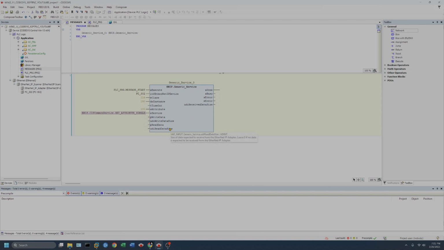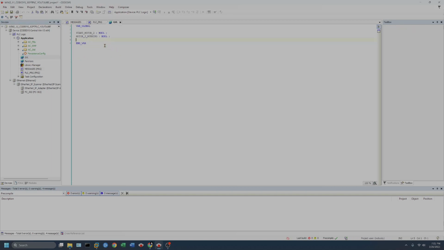So the next thing that we want to do is we need to place this in a variable. So look, I know this is a fault word that we're going to go grab. So let's just create a global variable for it, so that way you can display it on a HMI or whatever. So you can say drive fault word 1. Let's just call this a word, because that's what it's going to be.